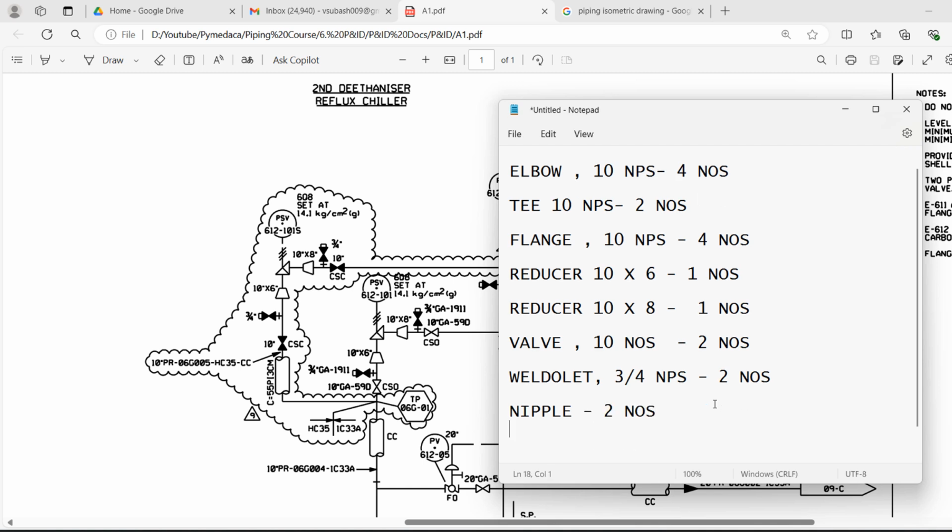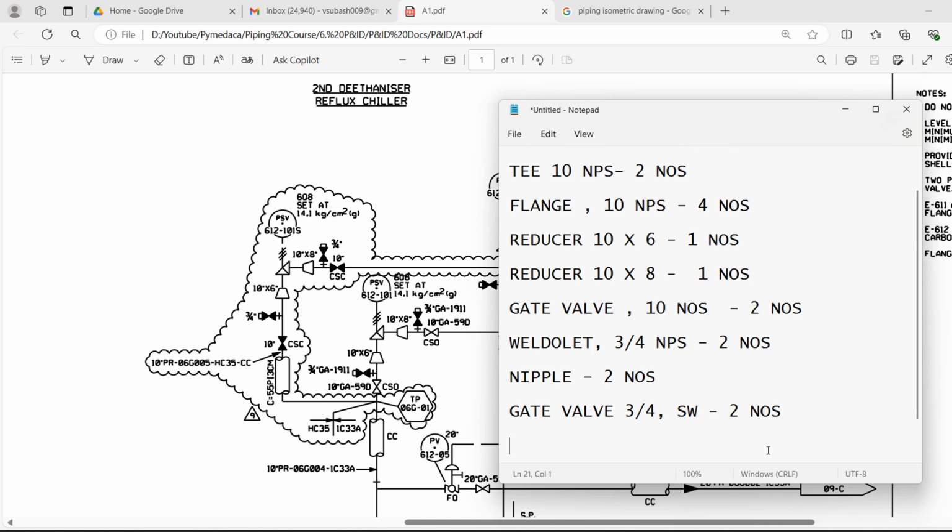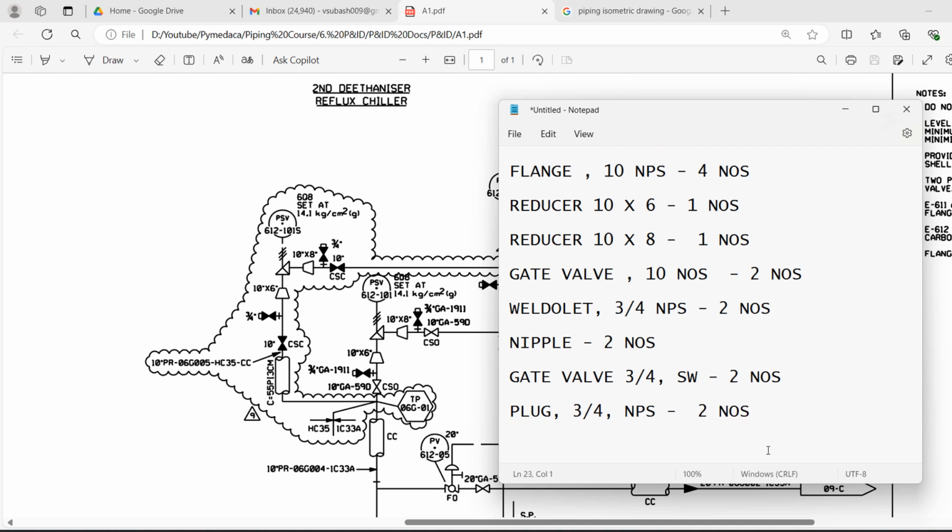Then you consider a gate valve. This also is a gate valve; by looking at the symbol, it's a gate valve, right? Gate valve of 3/4 inch size, which is of socket weld type, is going to be 2 numbers. And after the gate valve you will have a plug. The plug also will be 3/4 inch size NPS. NPS is nominal pipe size, and you will have 2 numbers.